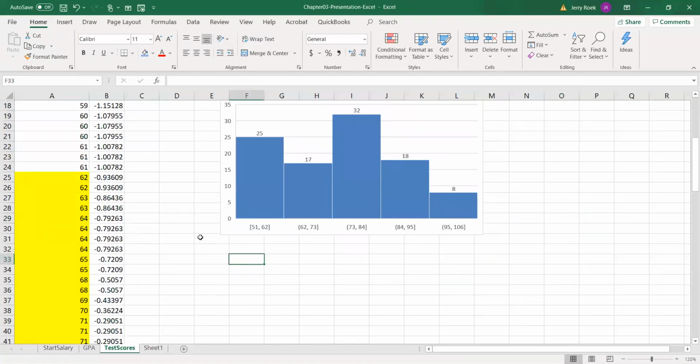Let's add one more chart here. Again, I'm going to select my column A data. I'm going to go Insert.